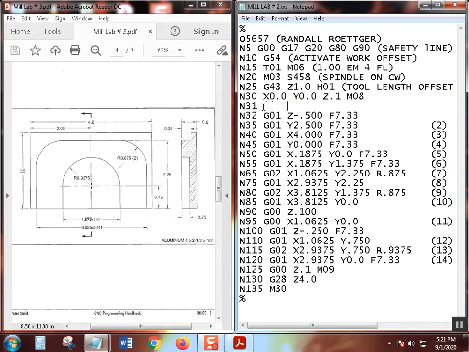So what do we want to do? Well, first, we rapided here, because remember we have G00 active. We rapided X0, Y0, and Z.1, turned the coolant on. We've turned on our tool length offset. We turned our spindle on. We got tool number 1 in position. We activated our work offsets. We've explained what that stuff is before.